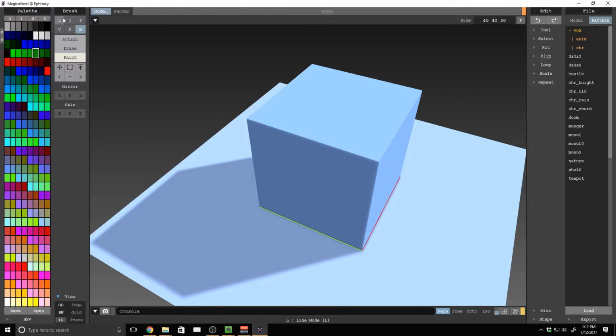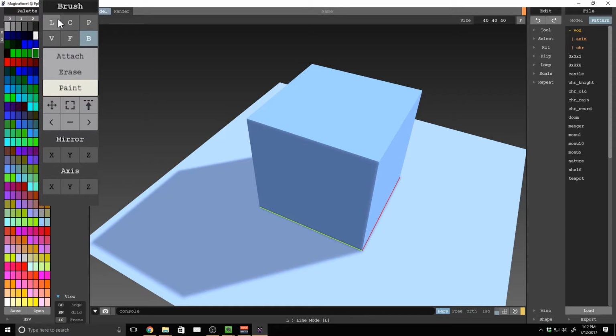So let's just talk about the brush tools. Now the brushes are how you're going to actually interact with your object, as I think I've said like 11 times. So you've got a couple different tools that are abbreviated by L, C, P, V, F, B. You can actually use the keyboard on your keys. So to select the L tool, you can hit the L key, C, P, etc.